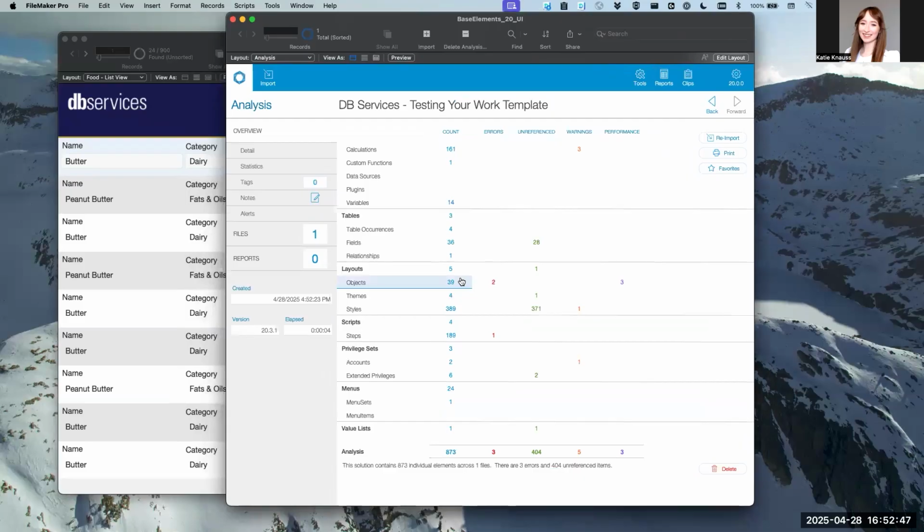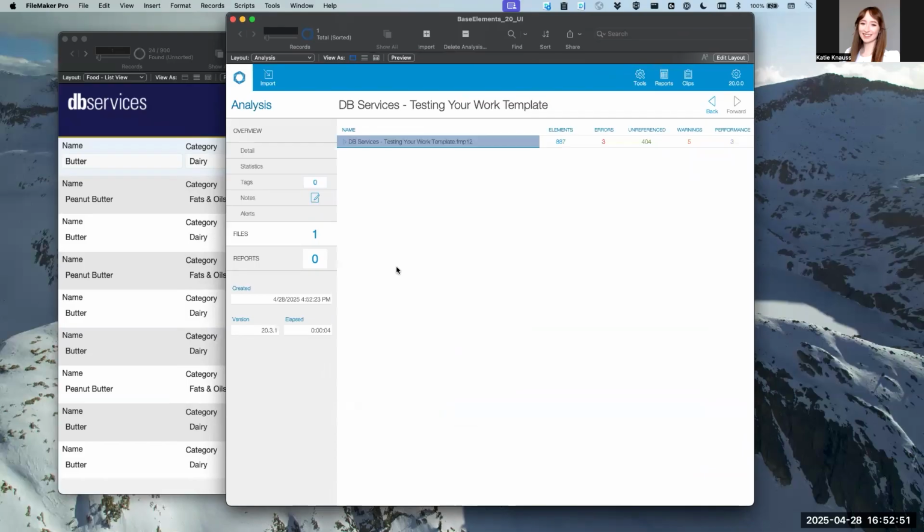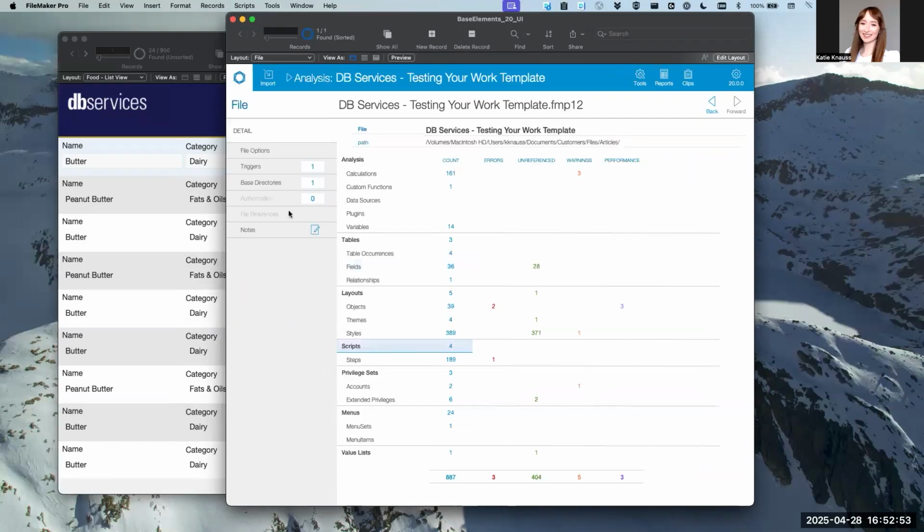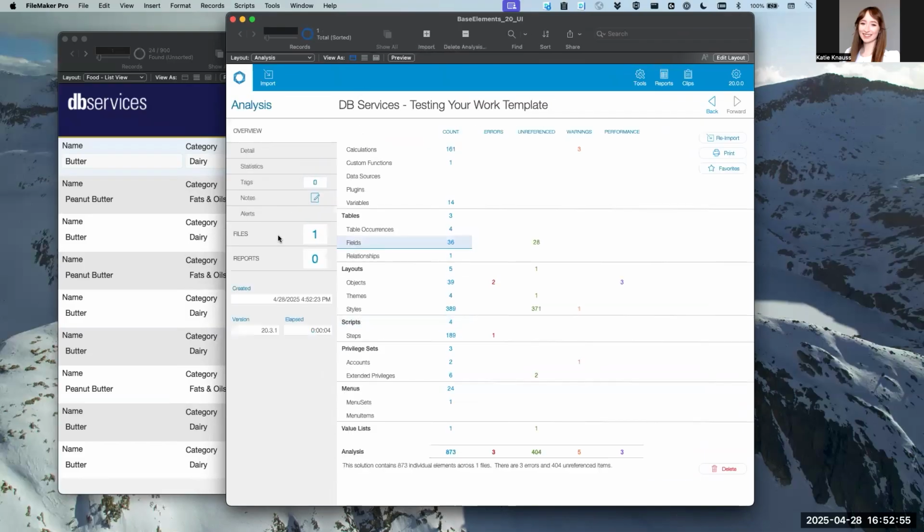And what this does is it has the list of files. You can go through even each file individually, or you can go through a specific one. And you can go by table, by layouts, by scripts, and then even more granular by like fields, relationships, even objects, script steps, things like that. And this is super, super cool for finding all sorts of things.